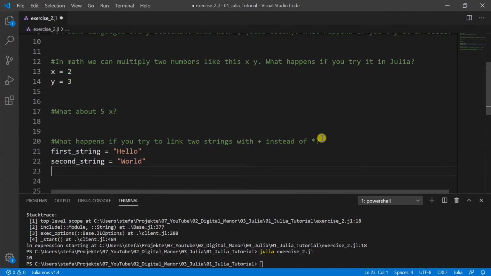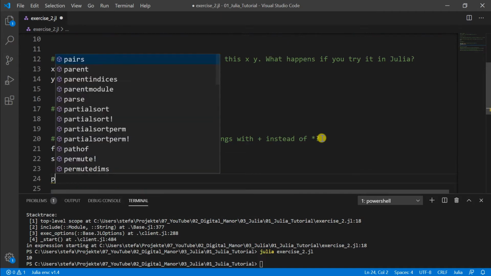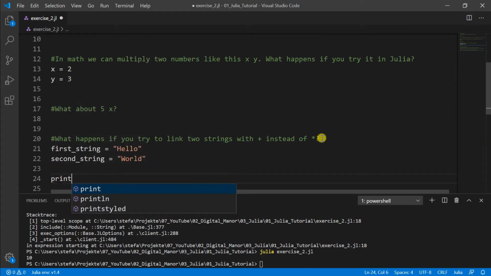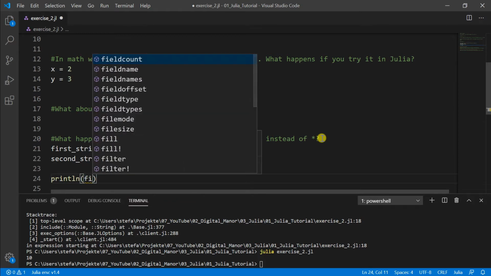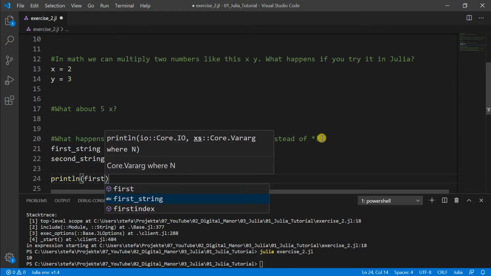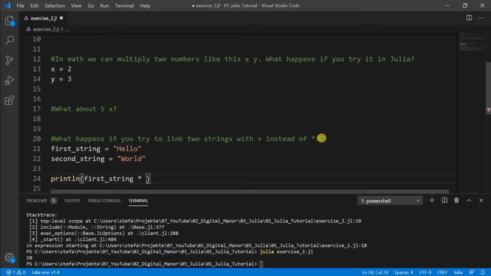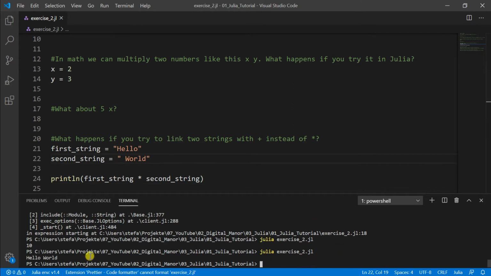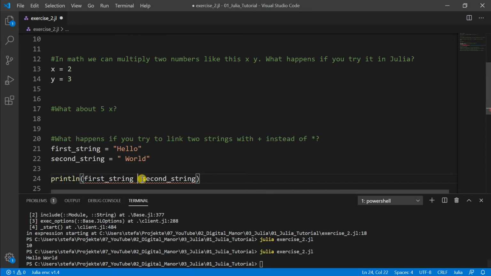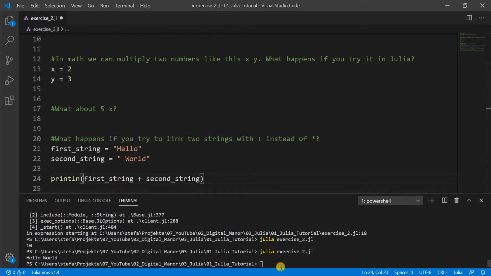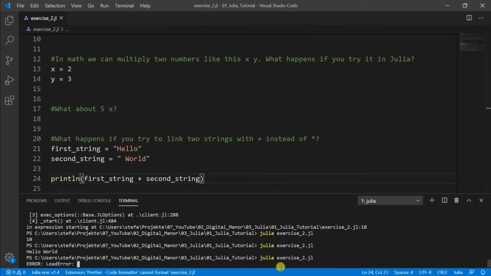Then we print now our first string, then we make here, and our second string. Here we add a space just so that it looks nicer in the console, in the terminal, and we see here hello world. If we now put a plus here, we get here an error.